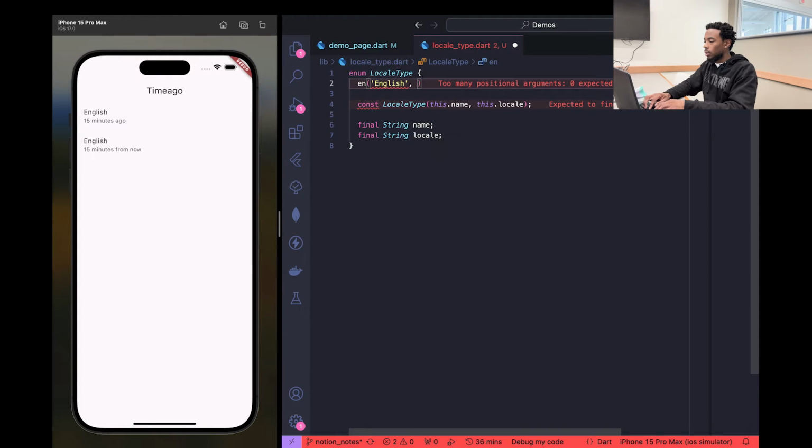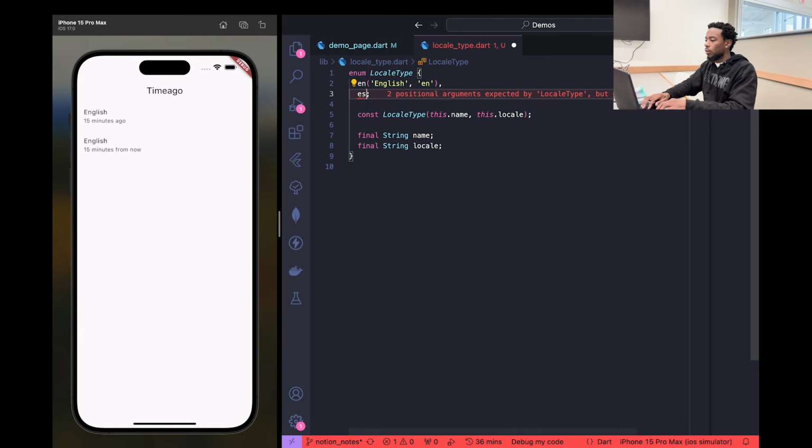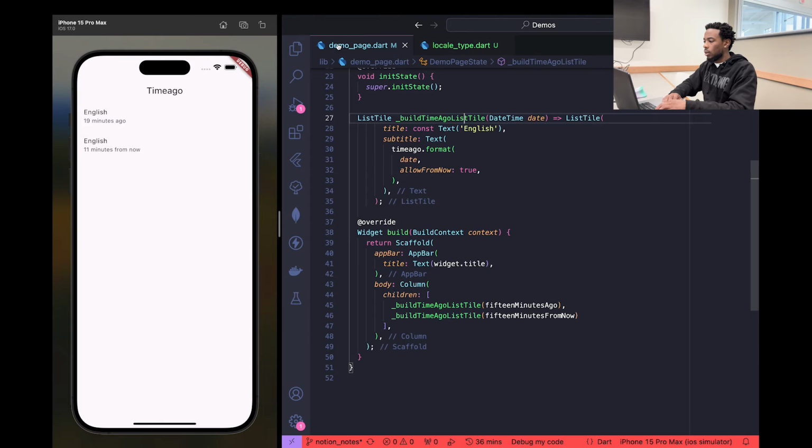That will be English and EN. So you can save that first to make sure that's working. Okay. And then we'll create another one for Spanish, and that's ES. Okay. So we have our enum.